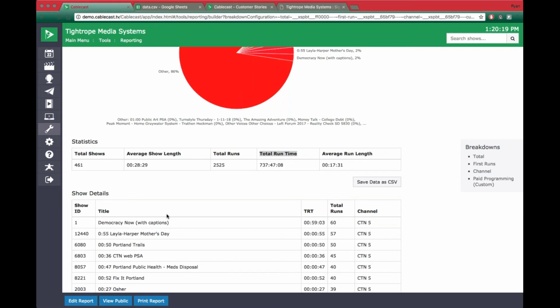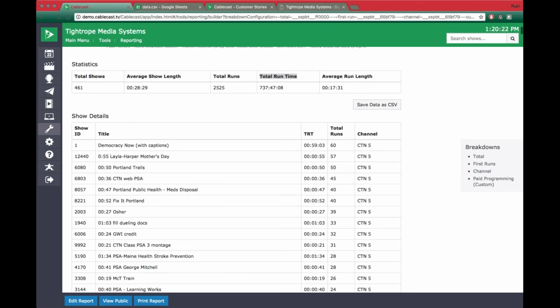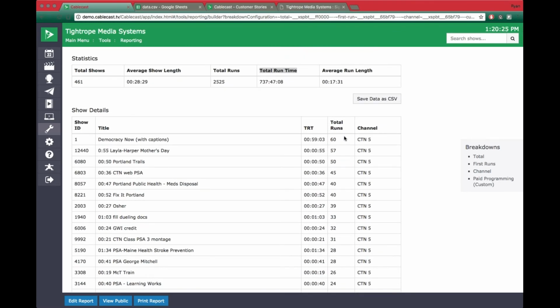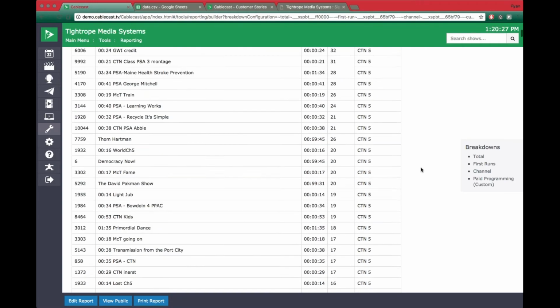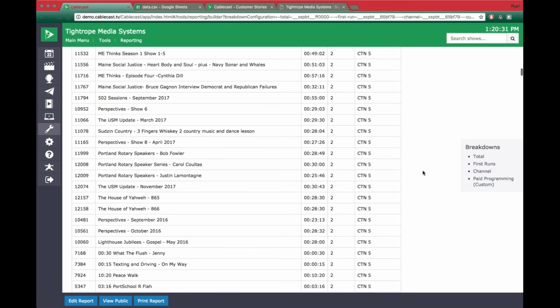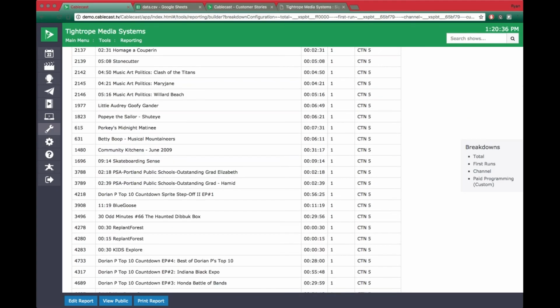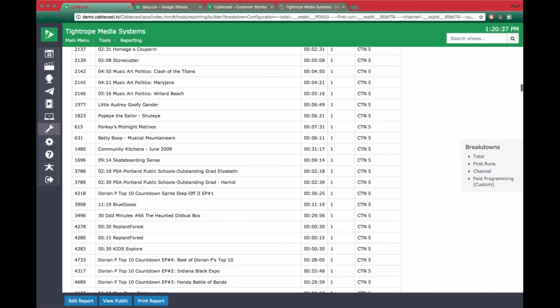Your show details are going to tell you all the different shows that have been scheduled with all that information, the total number of times that it's been scheduled, and what channel they've been scheduled on. And with this, we're going to have a lot of information. If you wanted to jump to a different area, meaning I don't want to scroll through here, we have our list of breakdowns over here on the right-hand side.